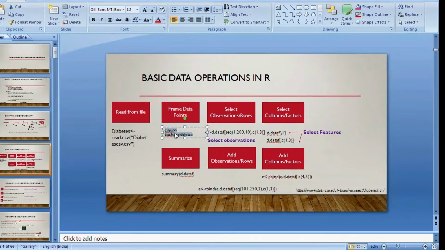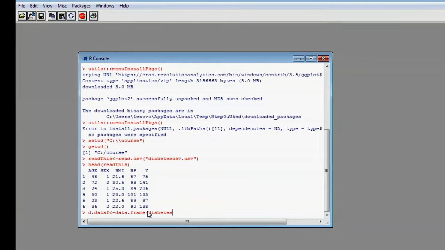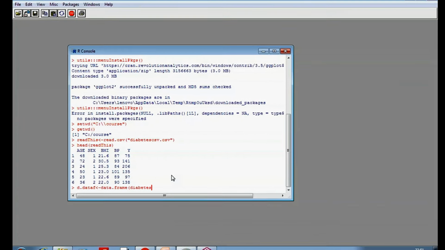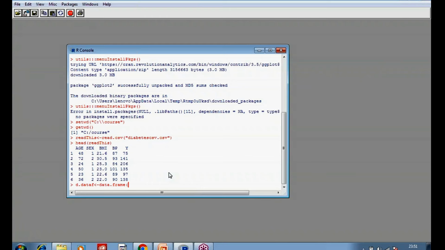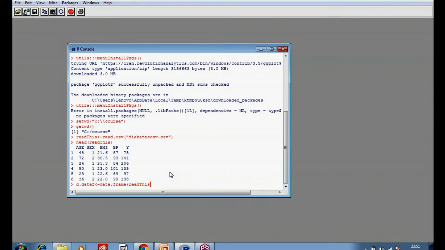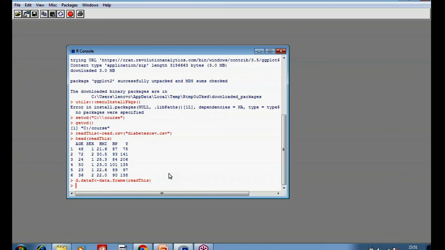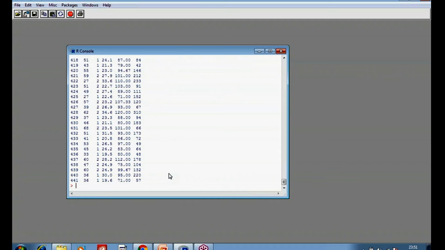To save time, I'm just going to take this code and execute it here. I just want to change the variable because we used read this. And this gives us a data frame representation. We can just quickly type in and see the structure. What we can see here is the row numbers displayed on the extreme left, and you have all your observations, which are stacked up to about 443 observations.